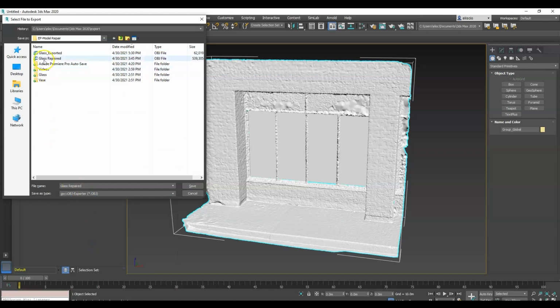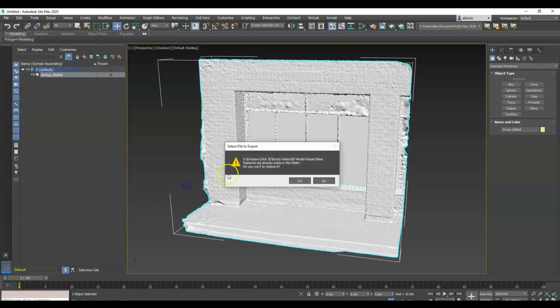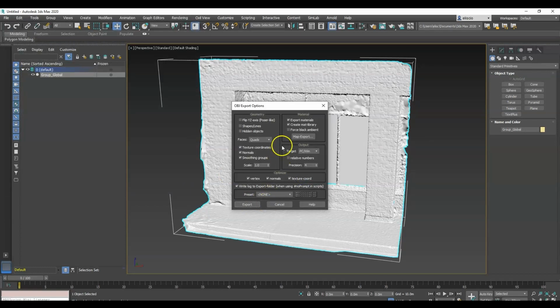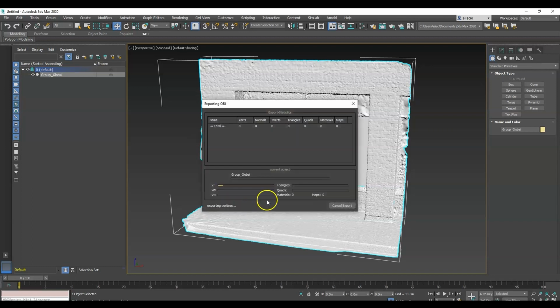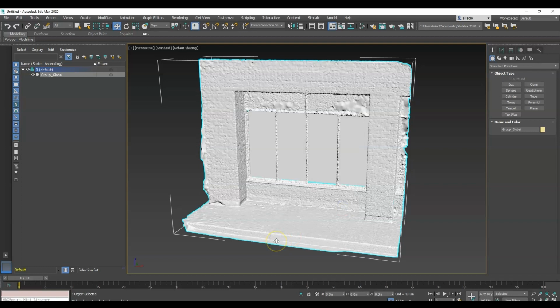There we go. OBJ. I'm going to do glass repaired and save. Let's replace the old file. And this is okay. The settings are fine, and this will start writing out here. So that's the vertices. These are the normals, and these I think are the textures, quads, triangles. Okay, and it's done.